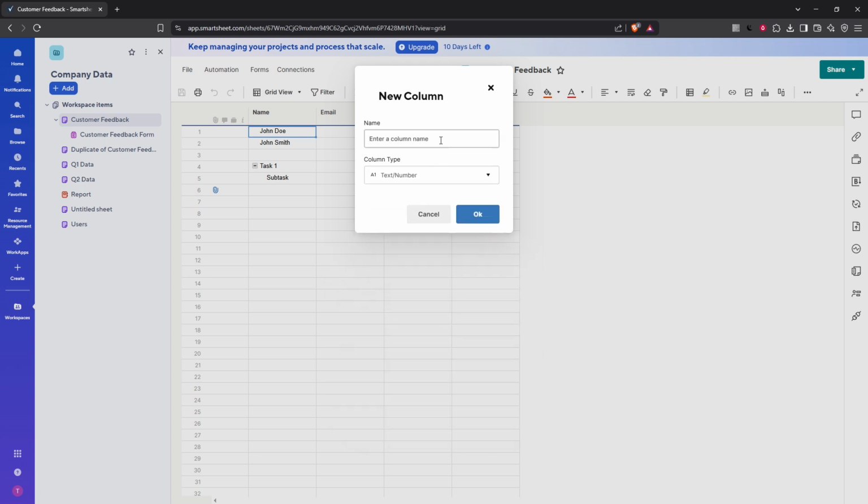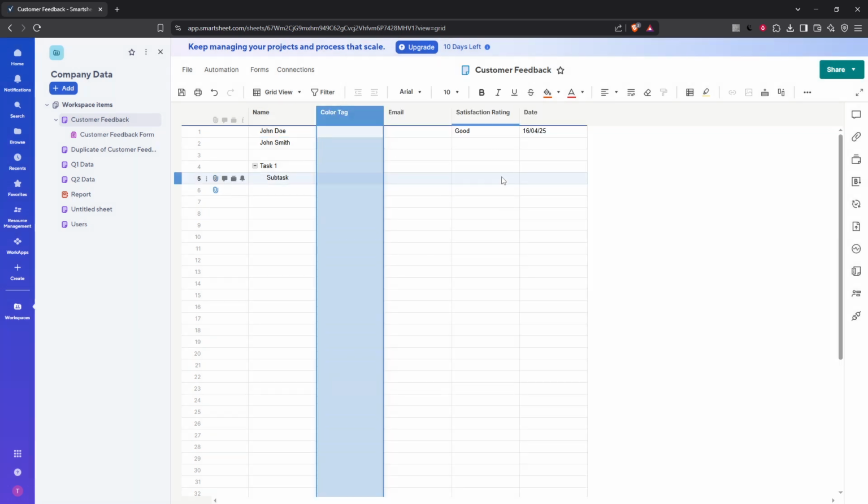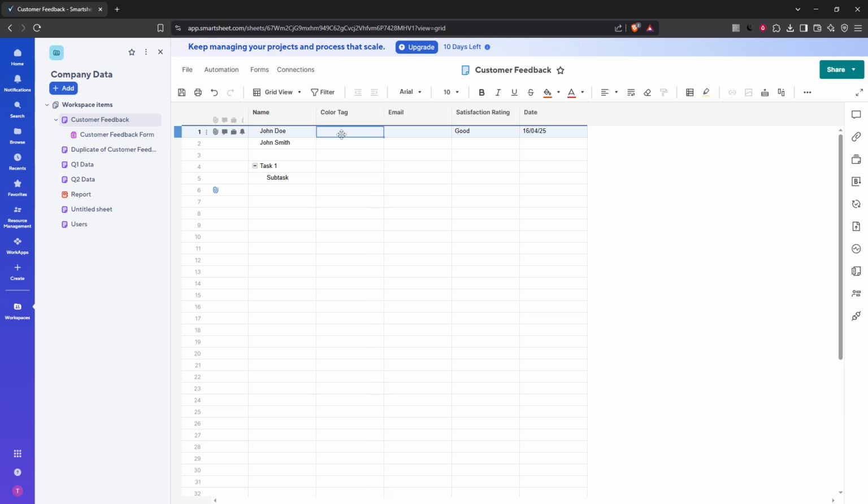Next, make a choice between two different column types, drop-down list or text/number. Selecting the right type depends on your preference for data input, simplicity, and accessibility. Once you've made your choice, it's time to give your new column a meaningful name. Something like color tag or status color works perfectly, as these names clearly convey the column's purpose to anyone viewing the sheet.